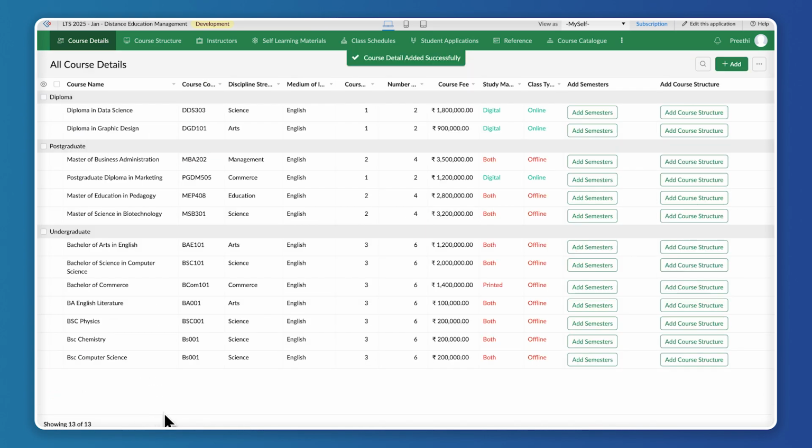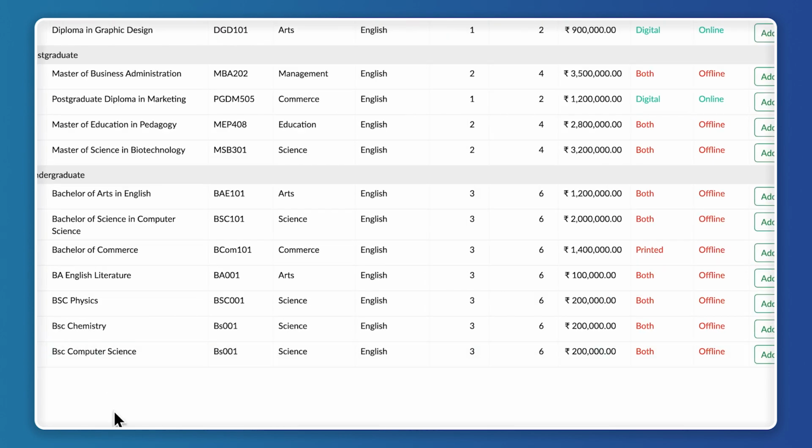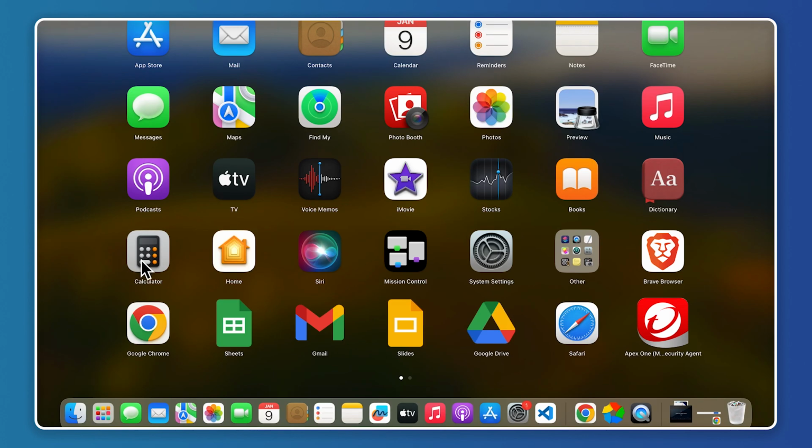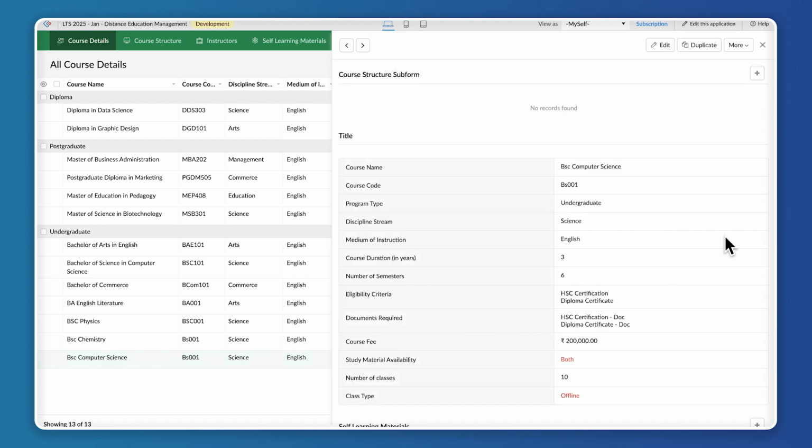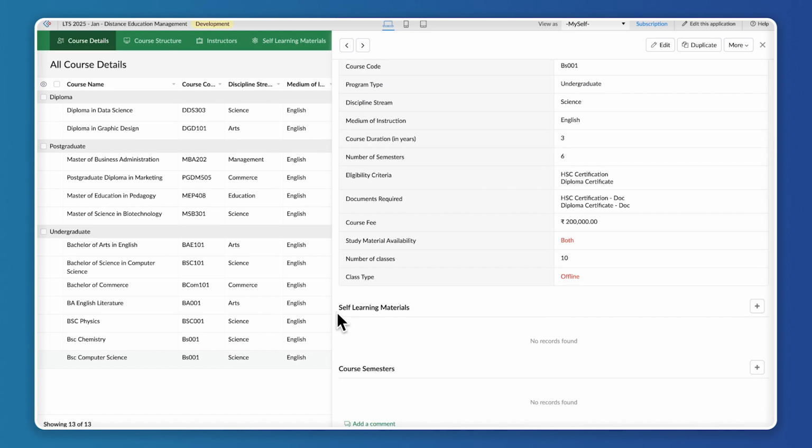Once I click on the submit button, this course detail will be added under the undergraduate group. Oh, I'm sorry. Under the undergraduate group, BSc Computer Science. So when I click on it, I can get to see the detailed view of this particular course, where I can get to see the course structure, the basic details of the course, if there are any self-learning materials uploaded, or if there are any course semester that has been uploaded.